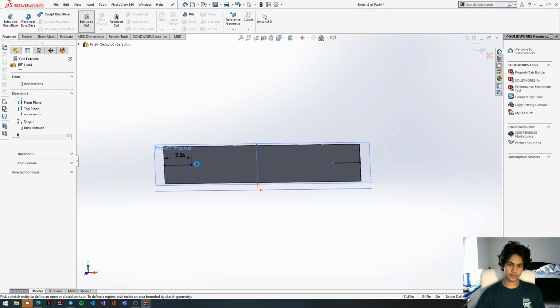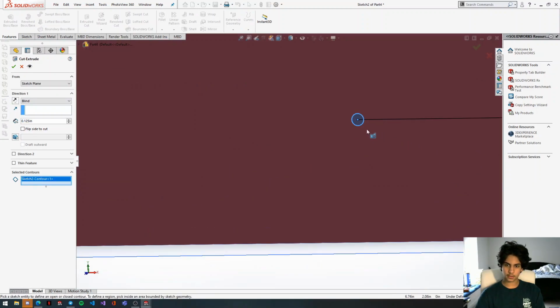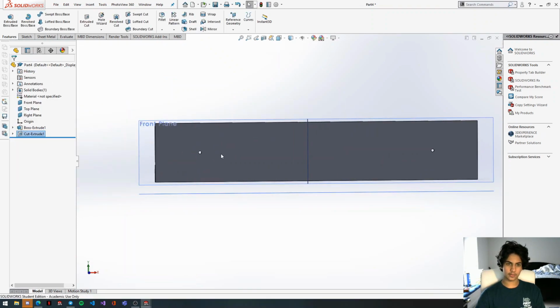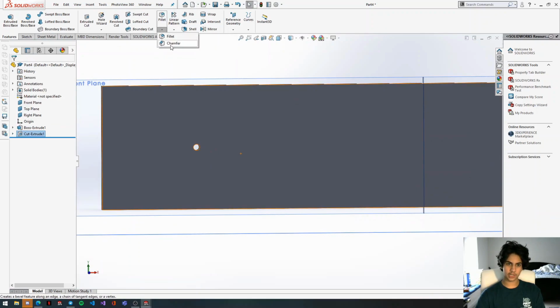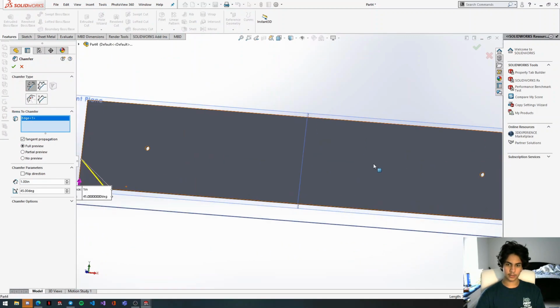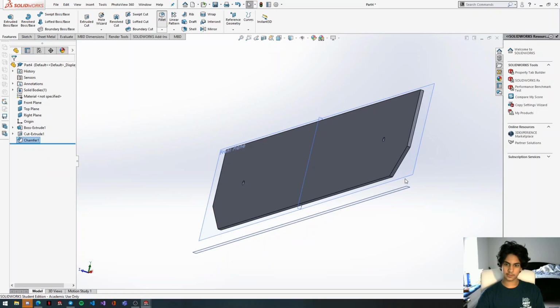Extruded cut. Down here. Select your circles. Oops, didn't select this properly. Check. Okay, we have our circles. Gonna do some chamfering and filleting. Bam. Bam. Fillet.